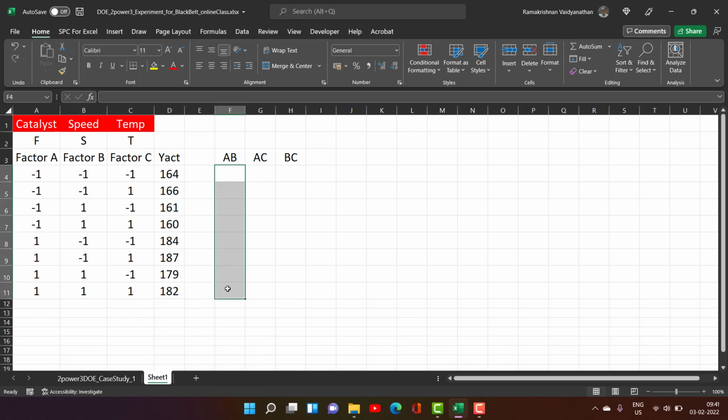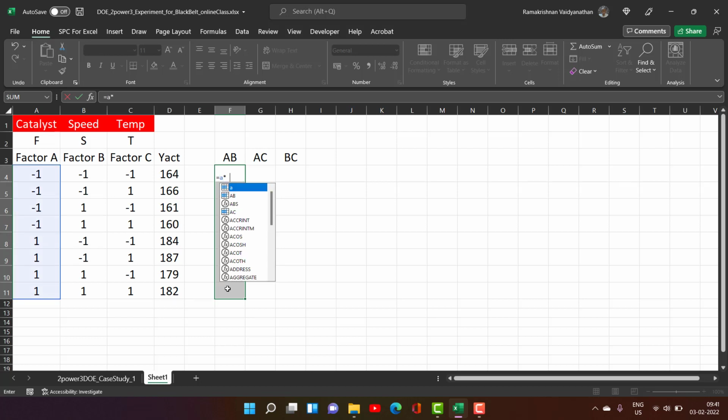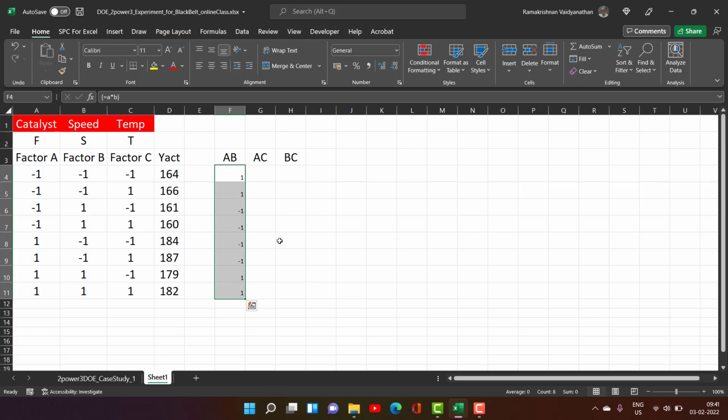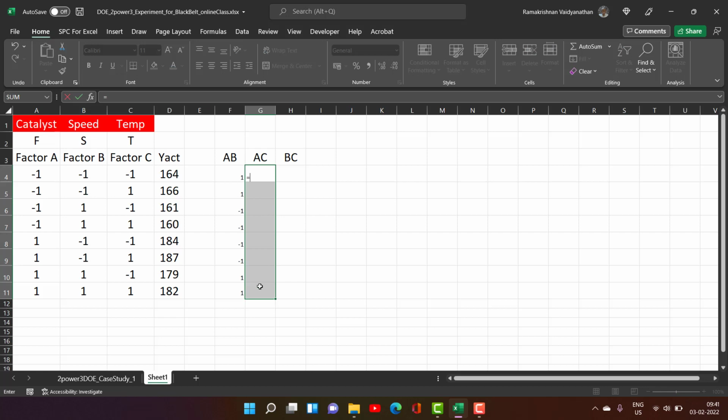This I will put as A star B. A star B, Control Shift Enter. And here I will put equal to A star C underscore, Control Shift down. Here also is okay. -1 into +1 is -1, okay.